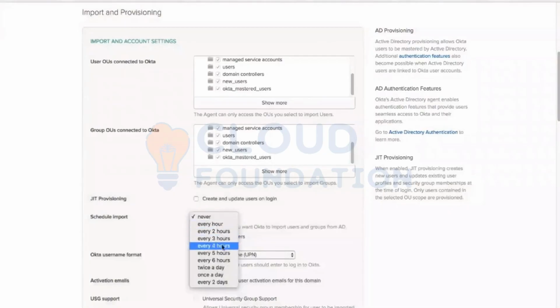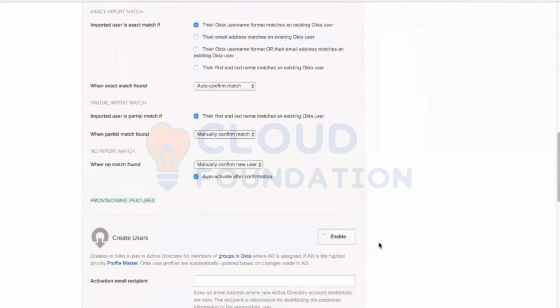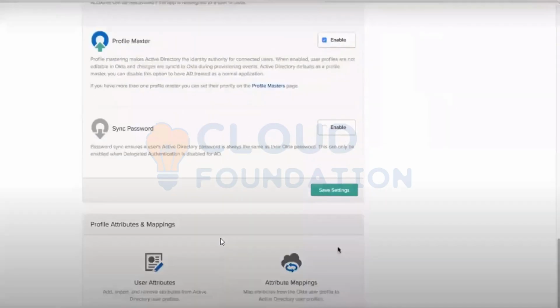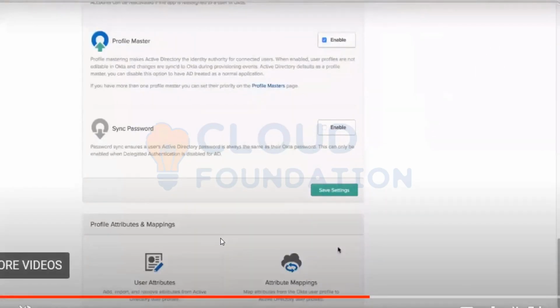There are 2 types of import that I will tell you, what all the different types of import available. And this option writes sync password. Sync password means, let's say you have given an option for your user to create, maintain, modify password from Okta.